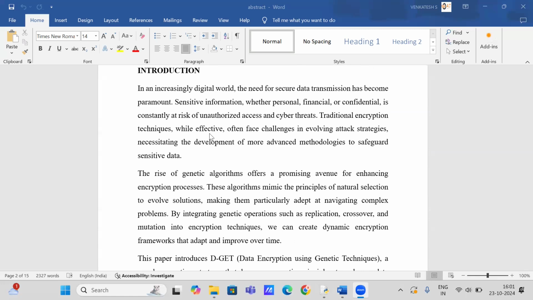The paper presents DGET, that is data encryption using genetic technique, which uses genetic algorithms inspired by natural selection to enhance encryption. By incorporating processes like reshaping, crossover, and mutation into encryption, DGET creates a dynamic and adaptable encryption framework. It utilizes DNA sequence to add randomness and complexity, making the encrypted data resistant to attacks.